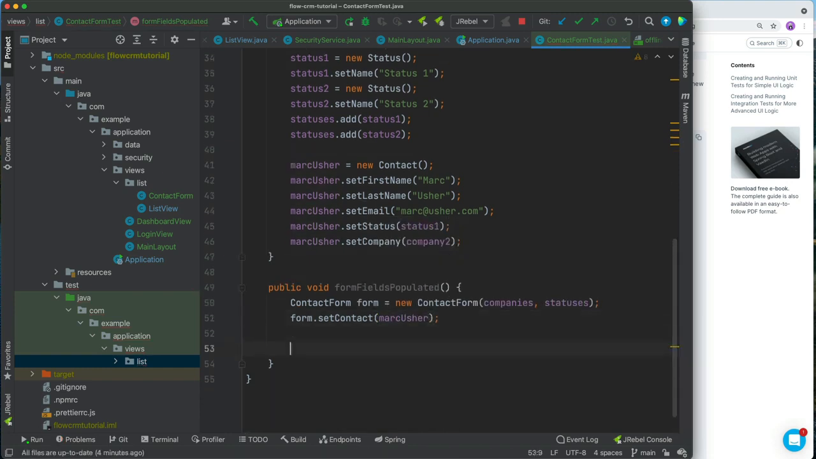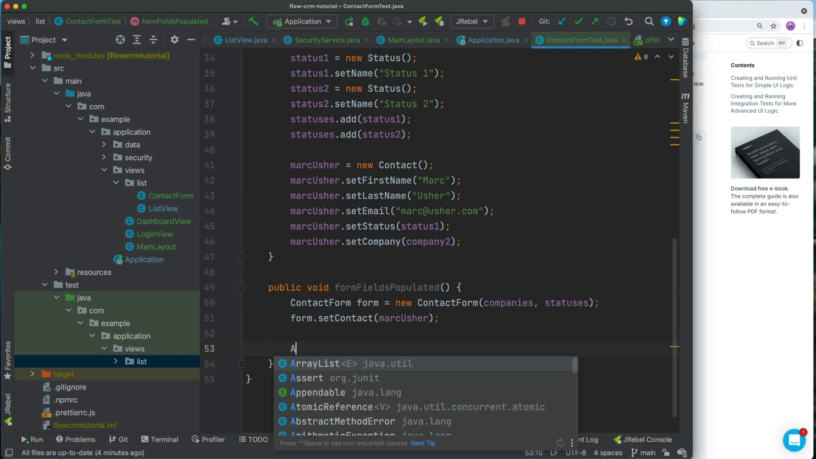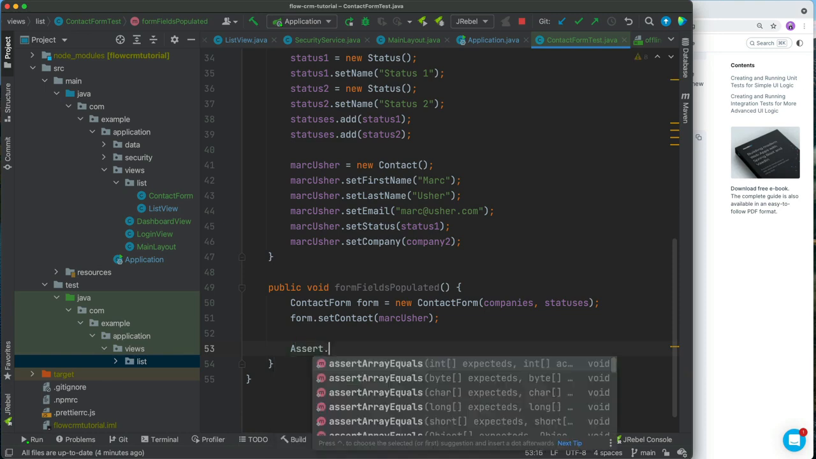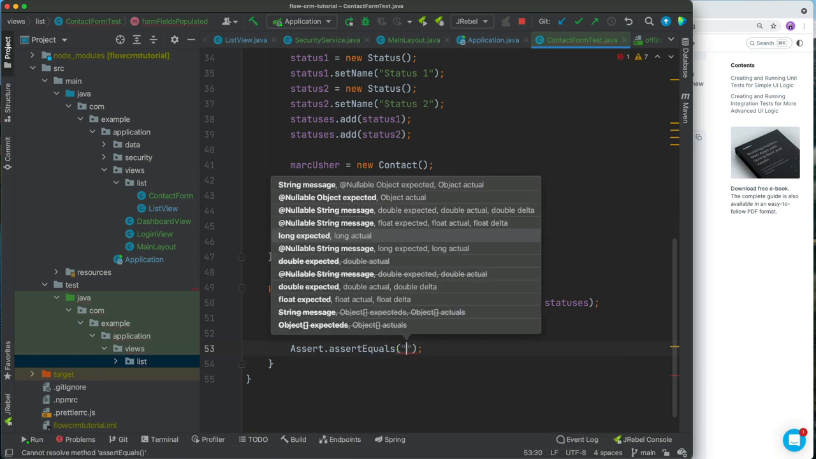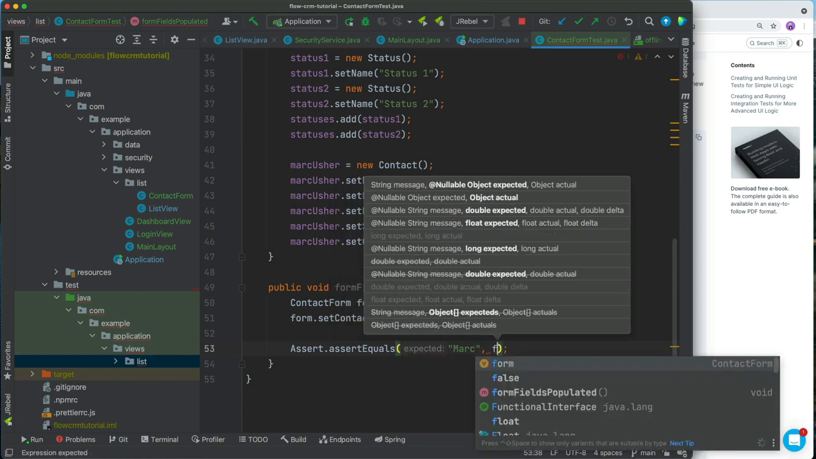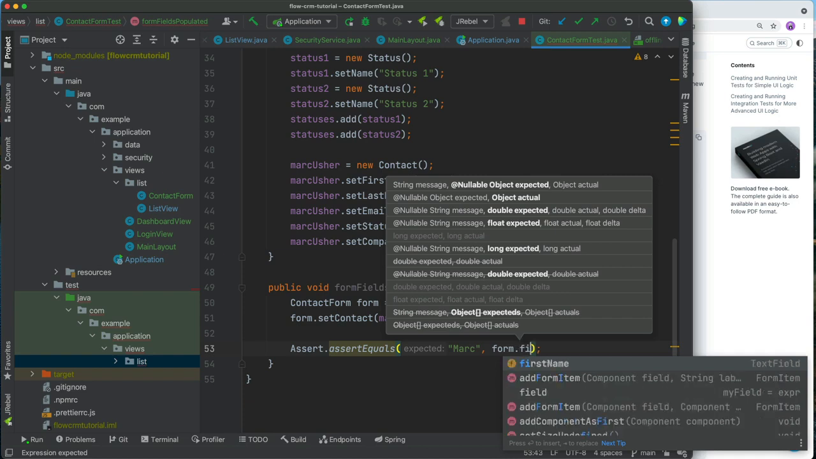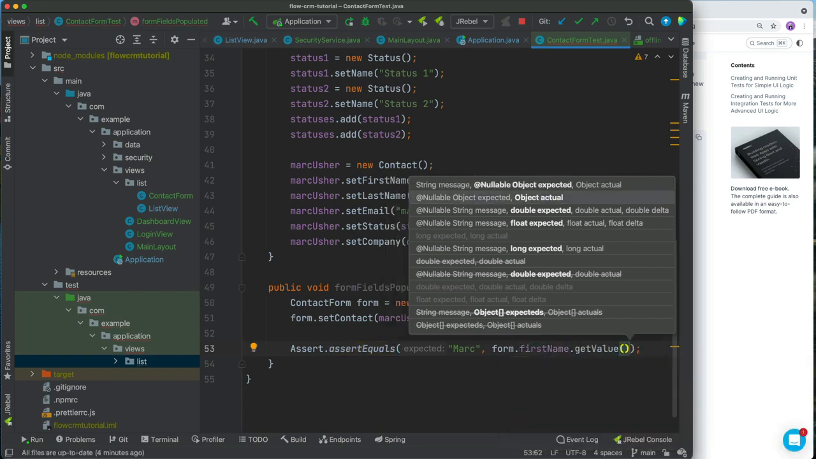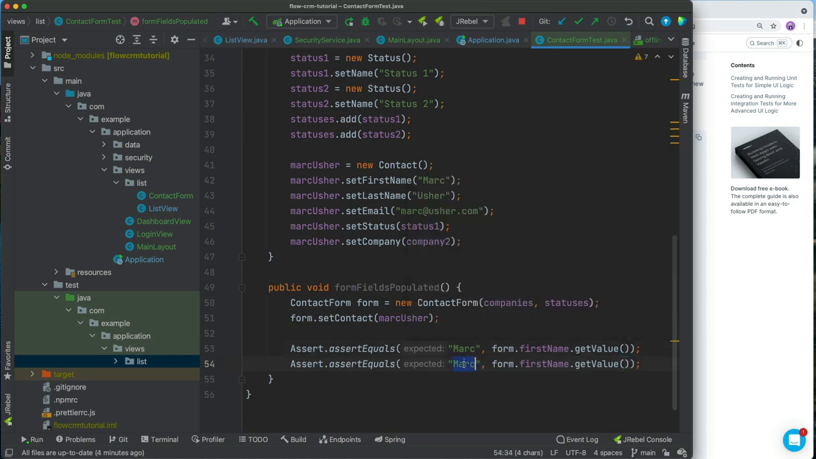Okay, so then what we want to do is assert that the right values are visible in the UI field. For that, we can use assertions. We're going to assertEquals, and first of all, expect that the first name will be Mark. We're going to get the value from the form's first name field by calling getValue, like this. Then, second, let's validate that the last name is correct. So we'll change these to last name. Then we'll do email.